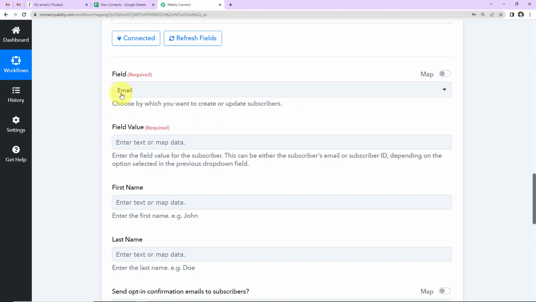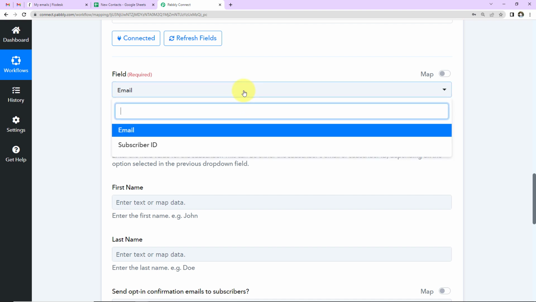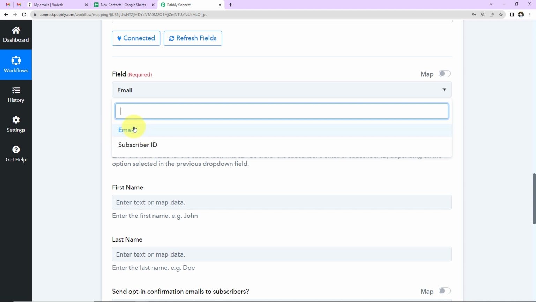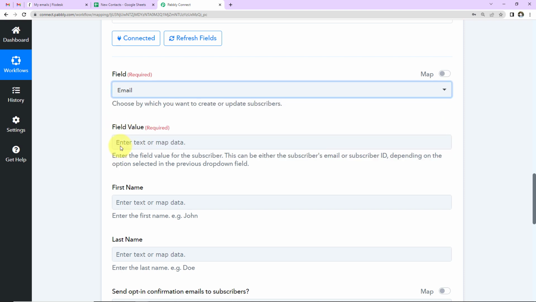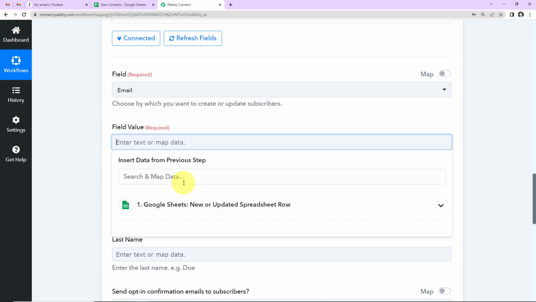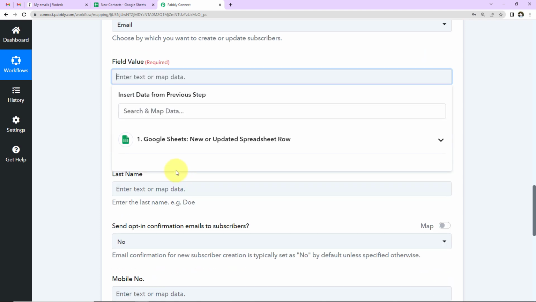So as I scroll down here, we have to enter the field by which you want to create or update subscribers. So here we have got two options. Either you can add the subscribers with the help of the email that you have received or the subscriber ID. I haven't received this ID, I have received the email. So here I'm going to select email, and here we have to enter the value of the email. How am I going to do that?